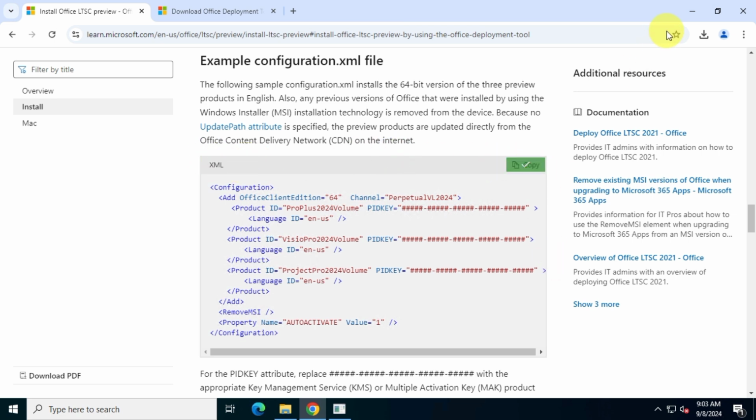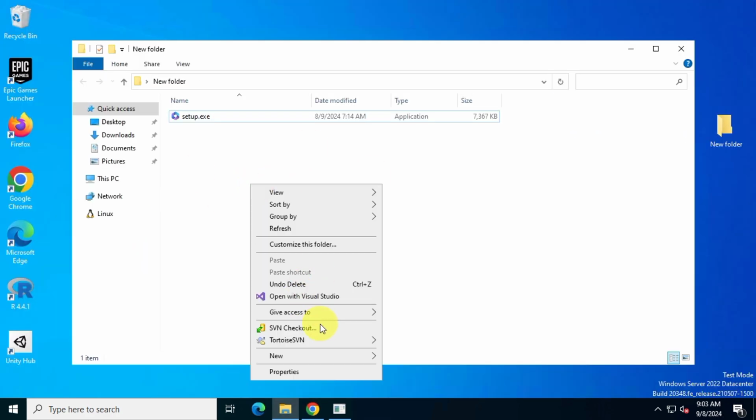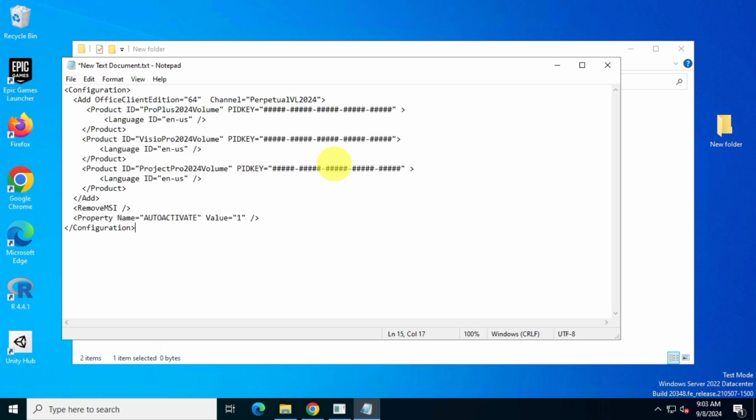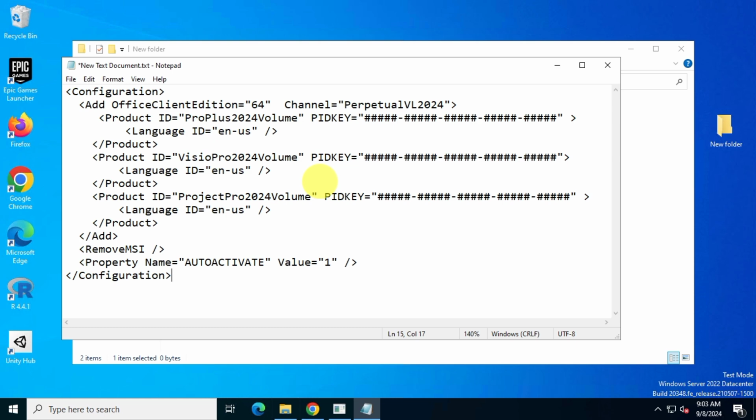Once copied, come back to the folder on your desktop where you have the setup.exe file. Here create a new text document, and then paste the code in this text document so that we can edit this code. By default, this code will install Office apps, also Visio and Project.